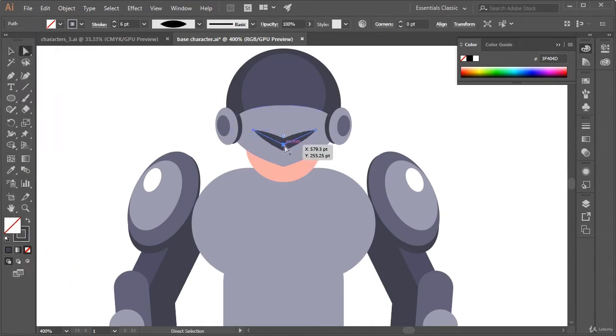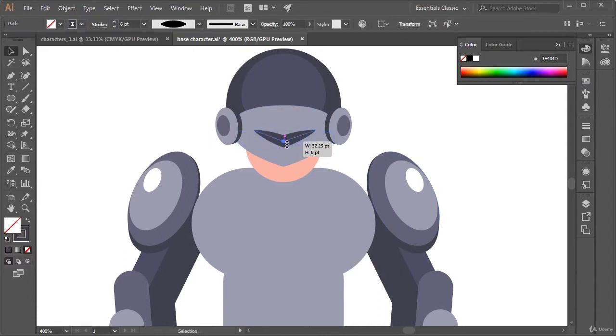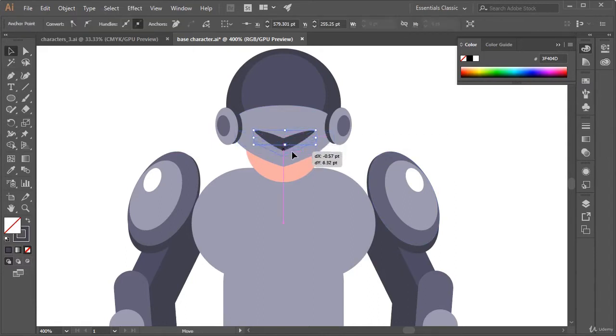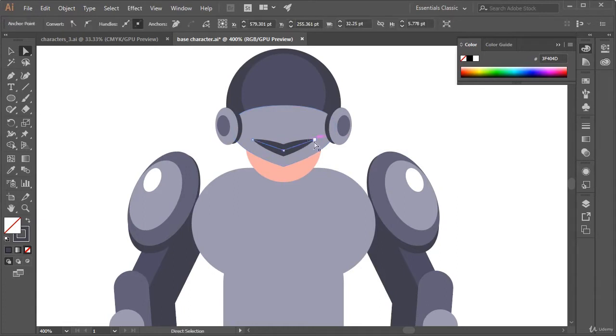And with that we can now start adjusting the visor. So let's go ahead and bring this down slightly. Let's adjust it so that it's a little bit longer. Cool. And once you're happy with the way that it looks, select the stroke, and we're going to make this into a shape.